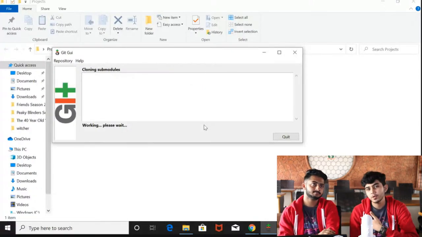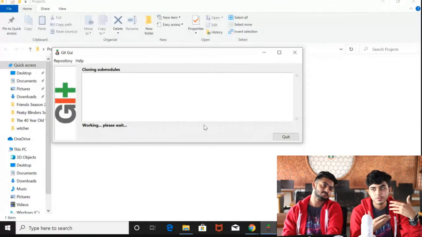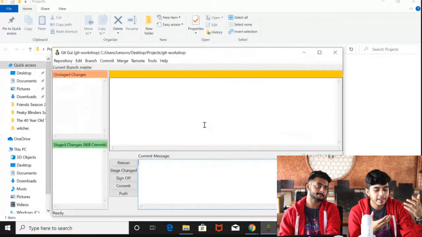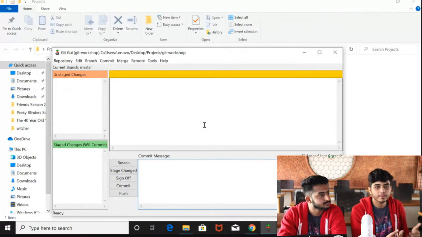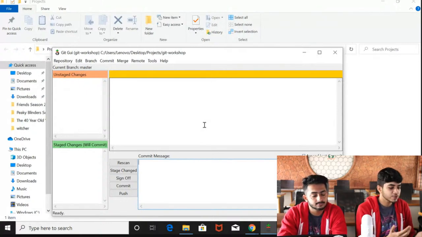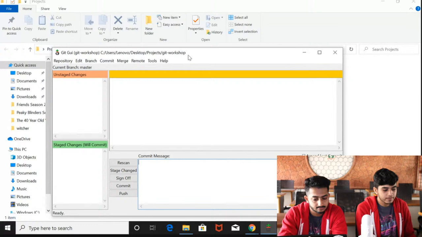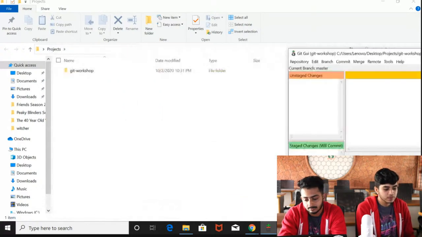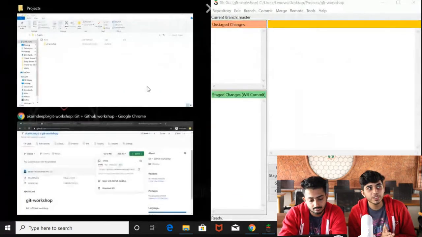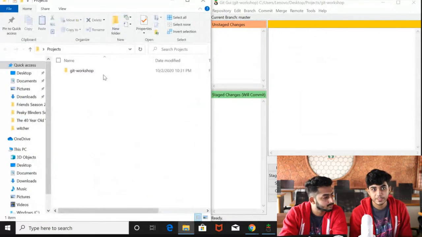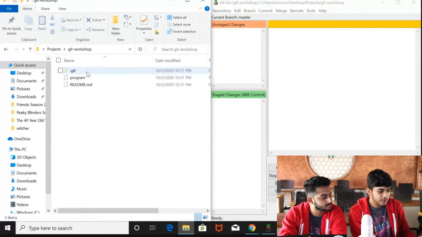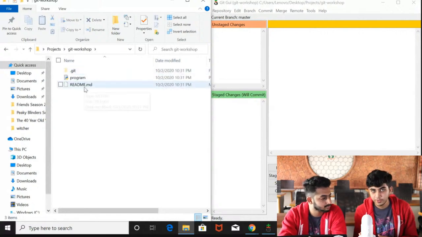Okay, so let's say that he worked on the first version of it, or he made some things, so I need to get that to my computer so that I can make some more changes and push it back. Right. So right now you guys can see that it is already cloned. So over here in my project, you guys can see Git Workshop is present. It downloaded and it's in my computer. So if I open this, the files are here, the program he wrote.